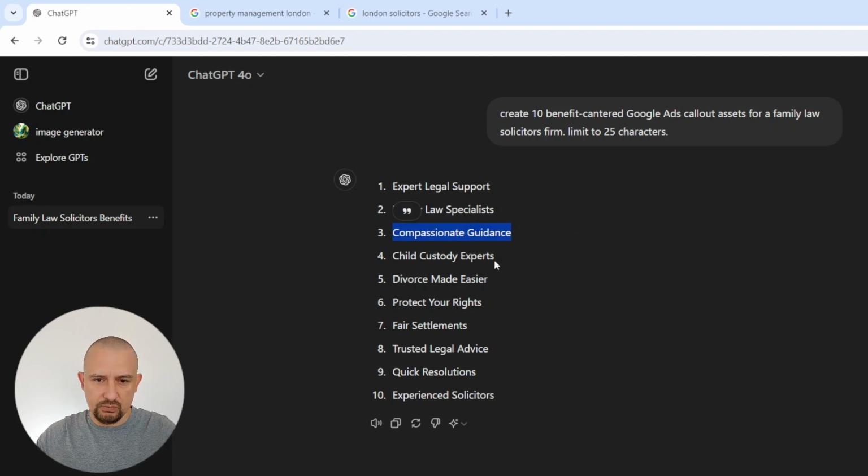Child custody experts. So this is very easily ignored if you don't go deep into researching what the benefits might be. Divorce made easier, protect your rights, fair settlements. I like this one. Trusted implies benefit here. Quick resolutions, very good one. Experienced solicitors. So you're trusting your case to experienced solicitors.